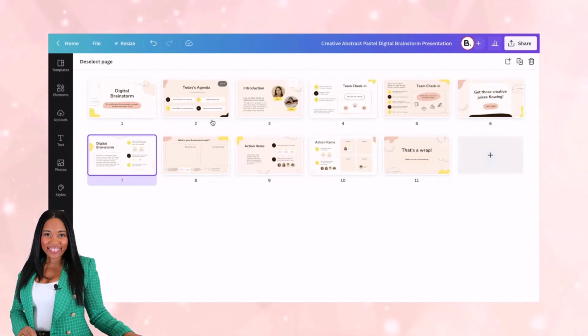So then when you come to your actual presentation slides that you're going to start editing, you will then be able to know how many pages you need, which pages need to be duplicated, and then which specific pages are going to go to what.